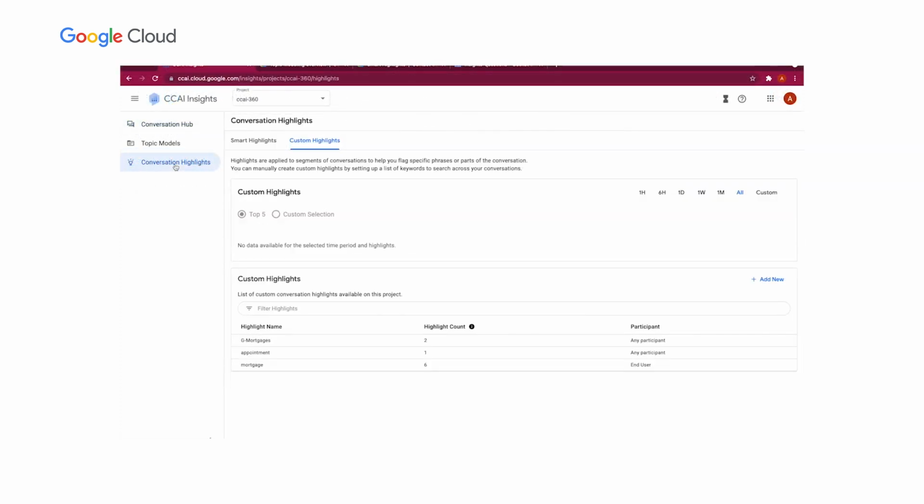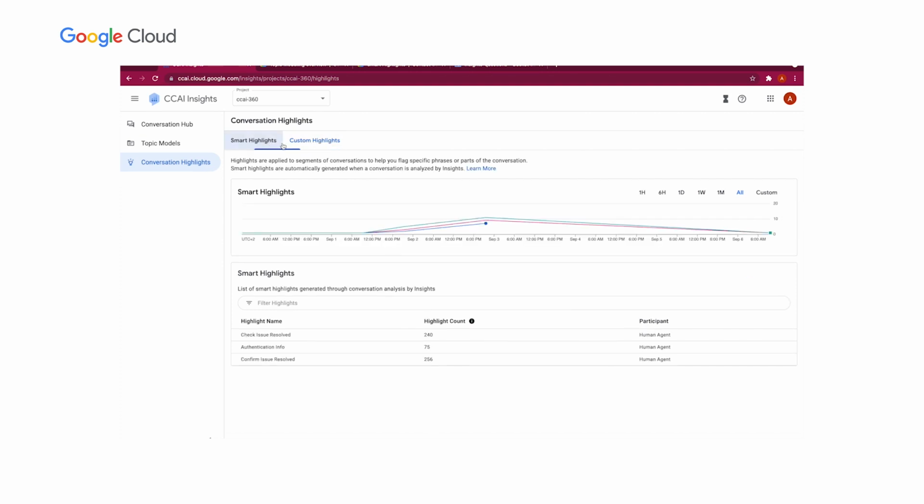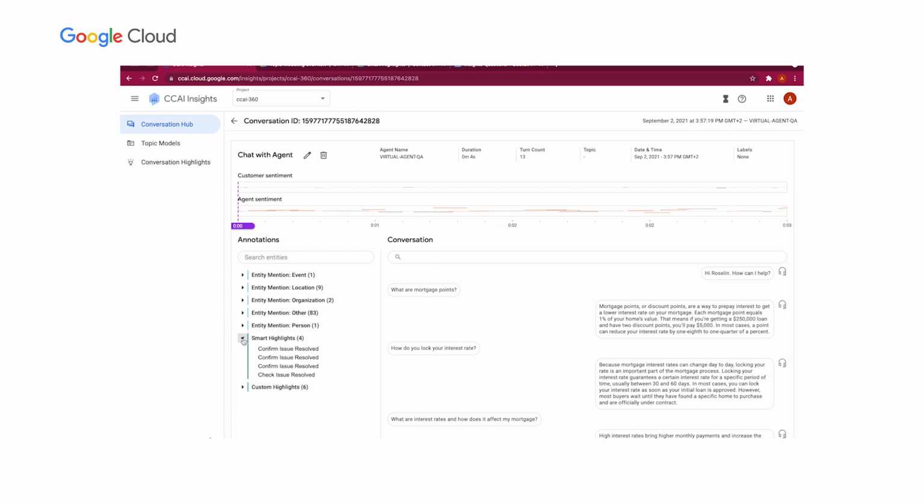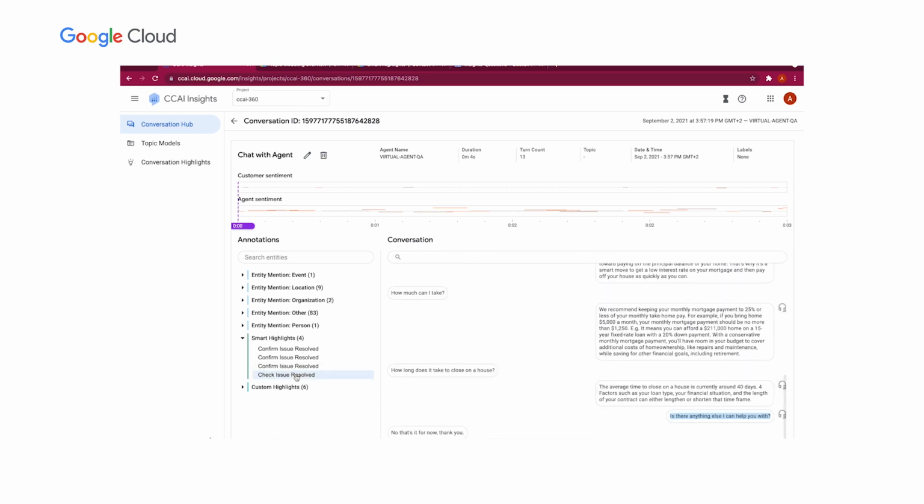Smart Highlights automatically detect highlights through keywords and/or phrases in your conversation without requiring additional configuration. Smart Highlights draws from various possible scenarios to detect highlights, such as asking to hold, ensuring that an issue was resolved, a complaint, and much more.